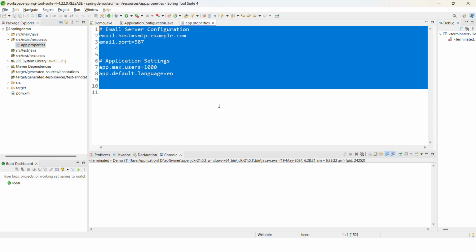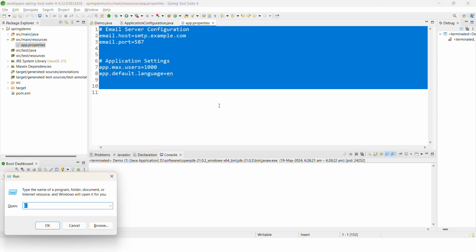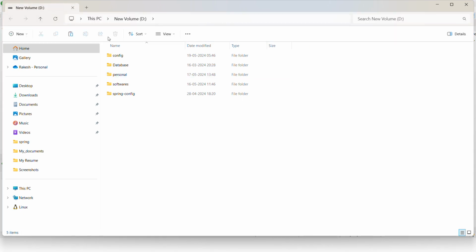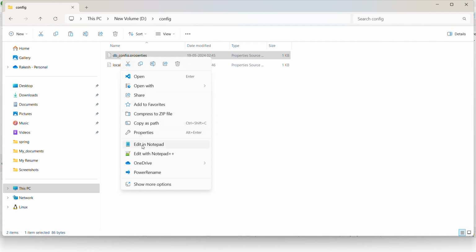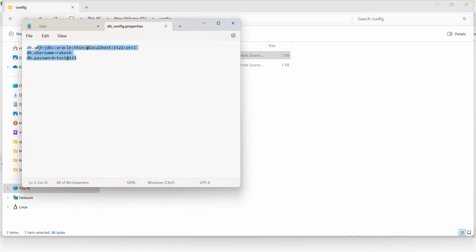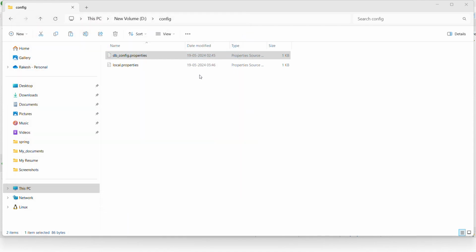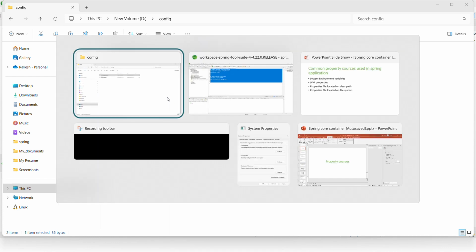If you go to our local system, in my local machine I have a folder called config. In this I also have a couple of property files. So this is in the file system. Here again I have property files where I have configured some key value pairs, which I will be using in our application. So this is a property file located on the file system. These are the different commonly used property sources.